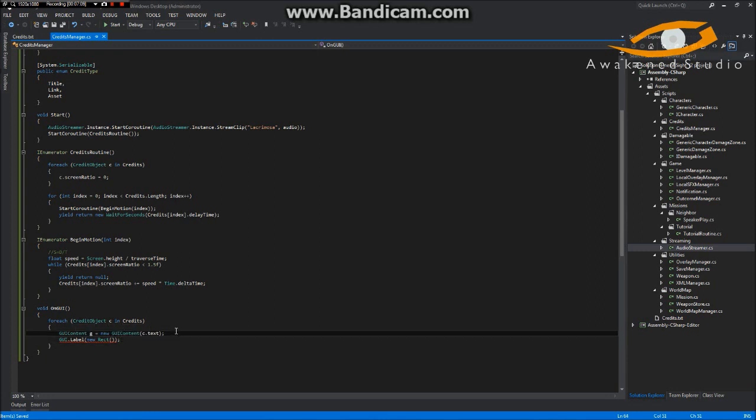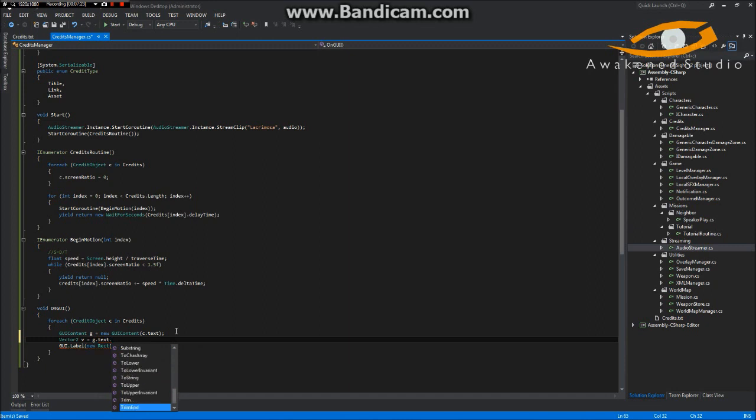Then we can do another calculation, a Vector2, and we're going to call this v equals g dot, what is it? Nope, not in our g. It's going to be used from the style. So we'll do a style dot calc size, passing in that c dot text.